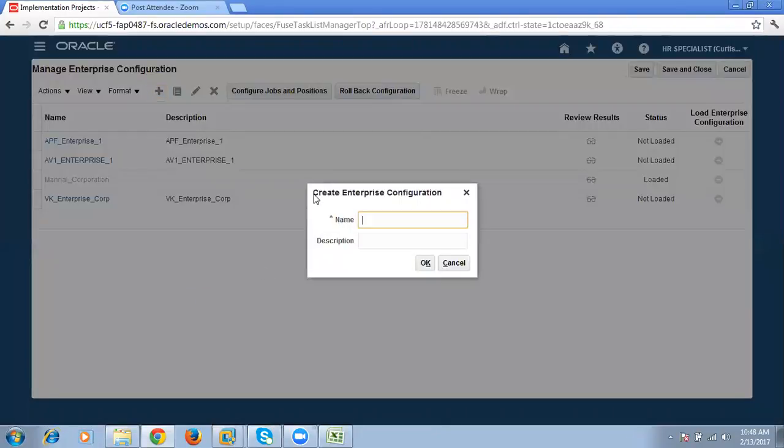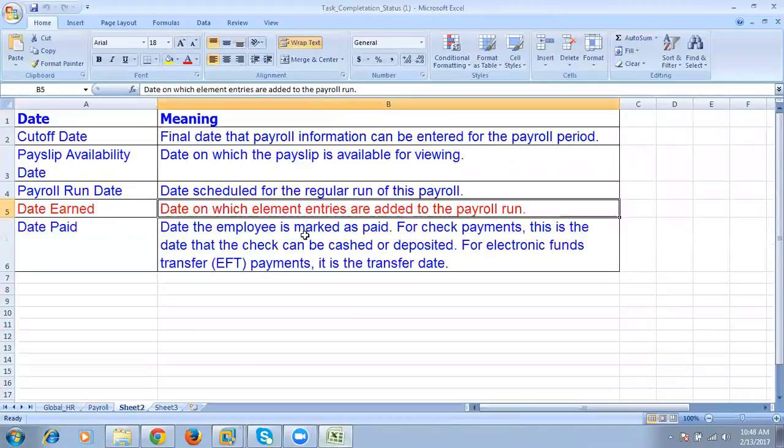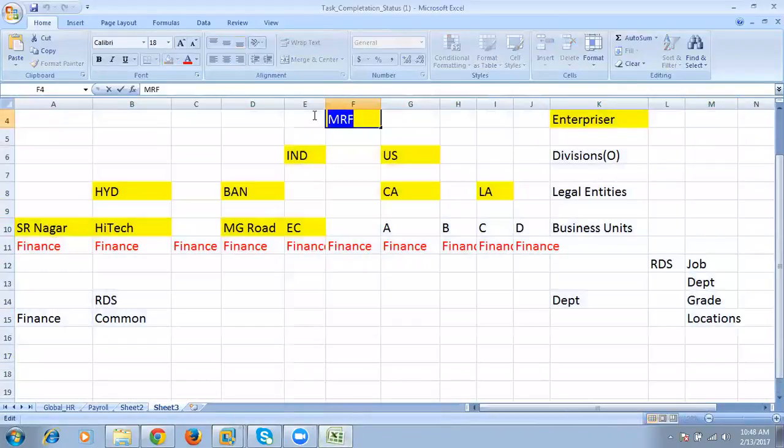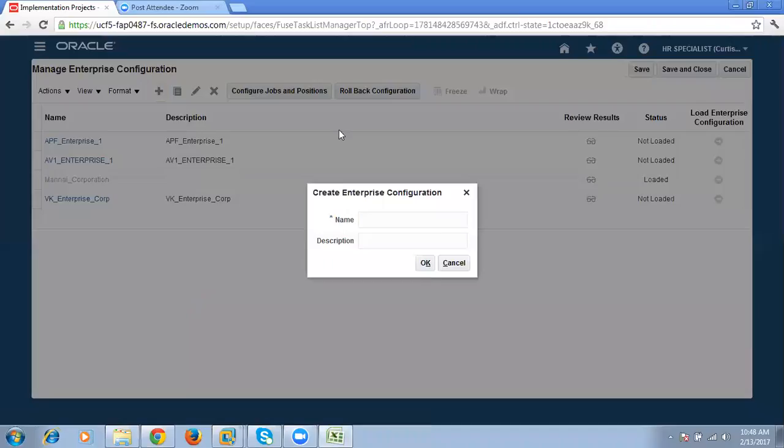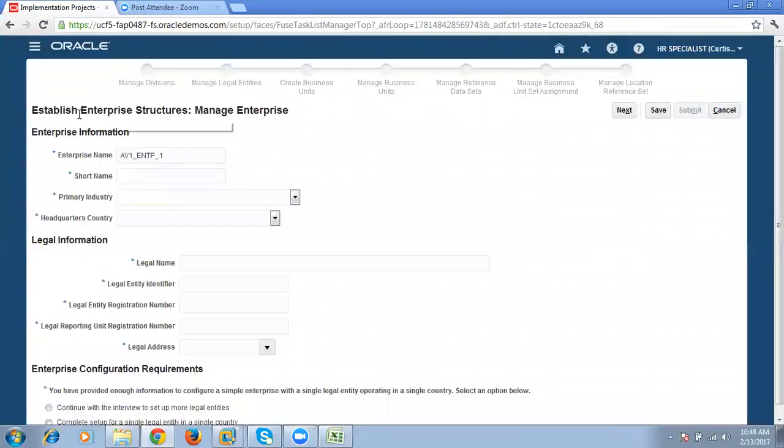Now the system is going to ask us what our enterprise name is. What we decided is to have our own structure name as something like GE Corporation, right? GE Corp is the structure name. Description, enter. So now the system is going to tell us this is the enterprise name. You got something default, AV1 ENTP. I'll tell you later why we got this default.